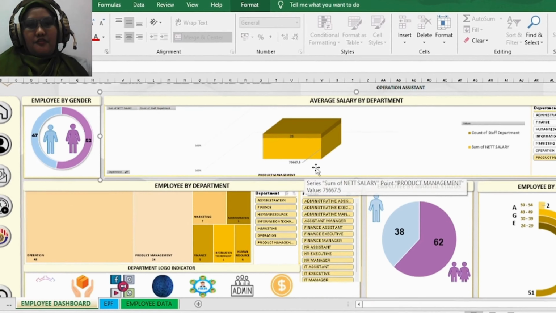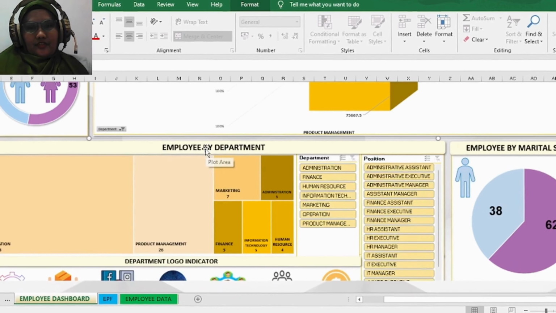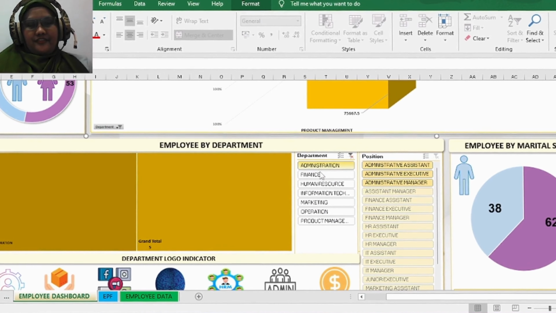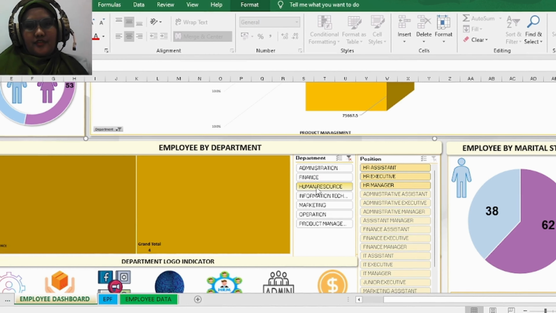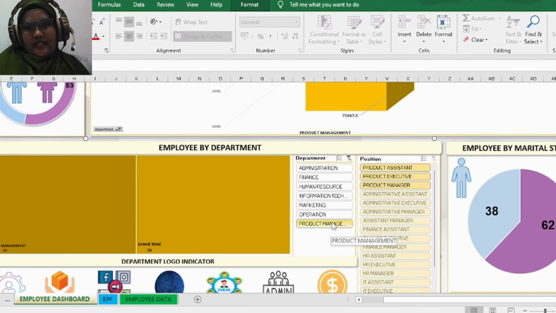Next we go for employee department. For administration, we have a total of 5 staff. For finance, we have 5 total employees. For human resource, we have 4 total employees. Information technology, we have 5 total employees. Marketing, we have 7 total employees. Operation, we have 48 total employees. And product management, we have 26 total employees.